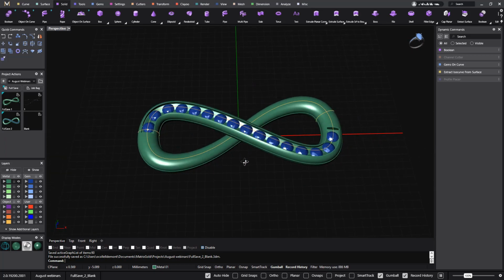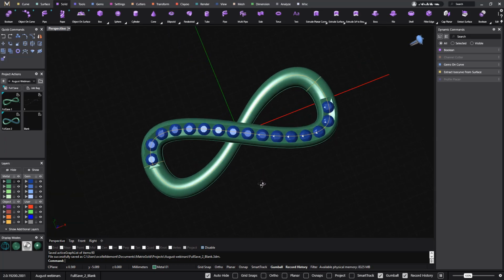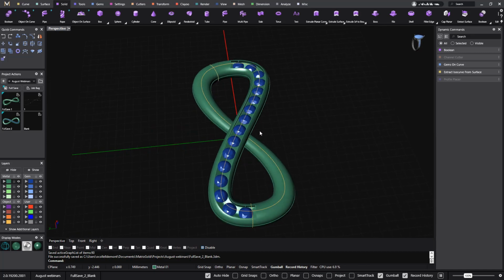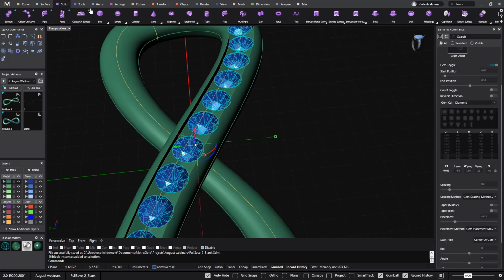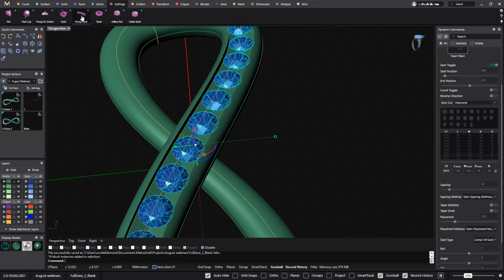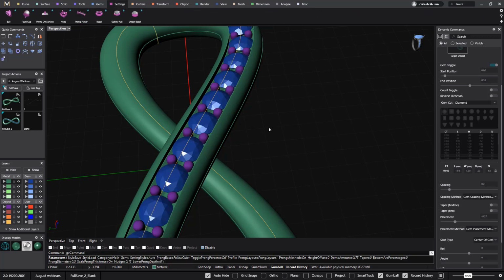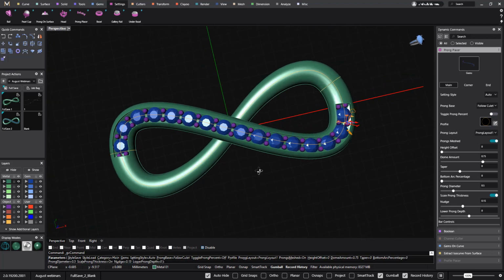All right, let's go for the second move with the stones. We have done the channel cutter. What the stones are missing now is the prongs. So I select the stones from the layers, and from settings we have the prong placers. In just one click you get the prong placers.